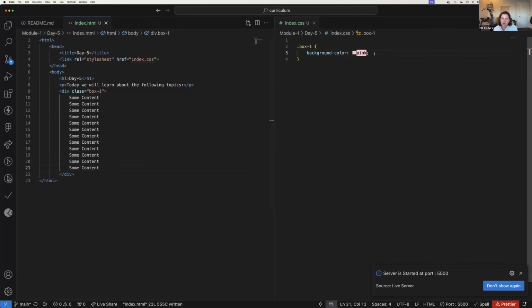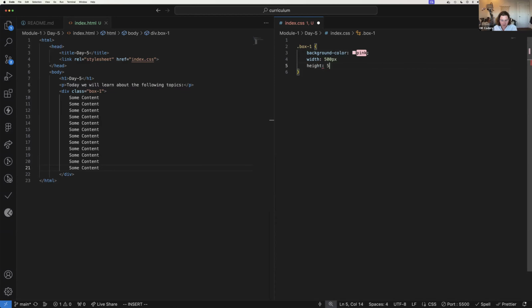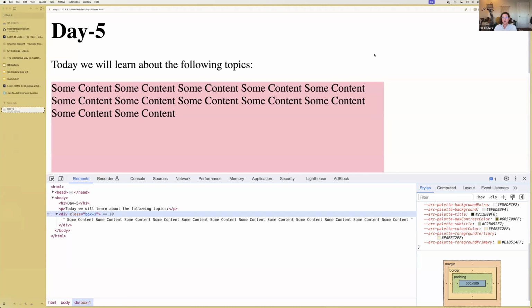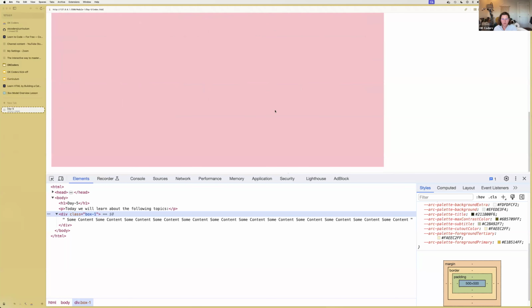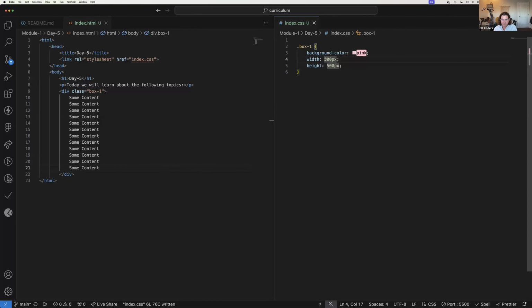So I can go back to our box one, and I can say, hey, I want you to be width. And we've got a few options here. We can do pixels, we can do rems. So I'll say, hey, let's do 500 pixels for the width, and let's do 500 pixels for the height. Okay. So now, actually, it feels too big because of how zoomed in I am.